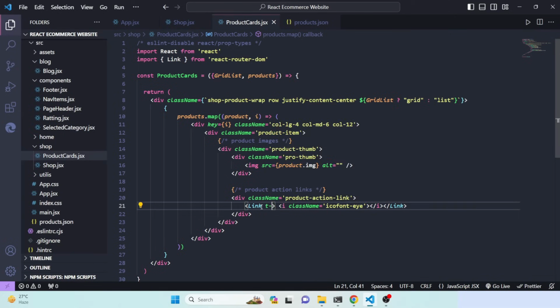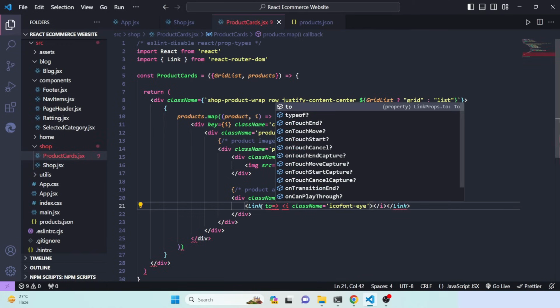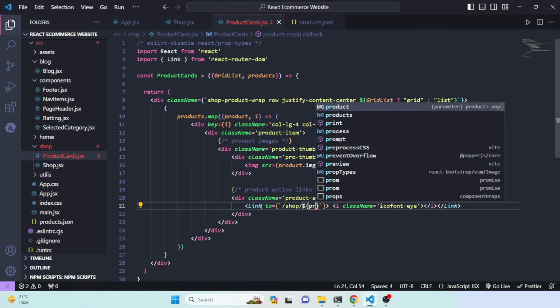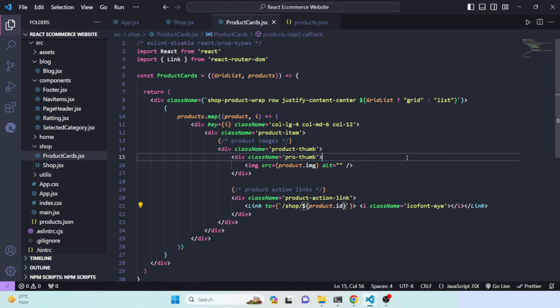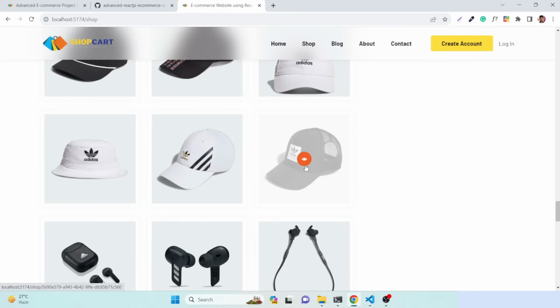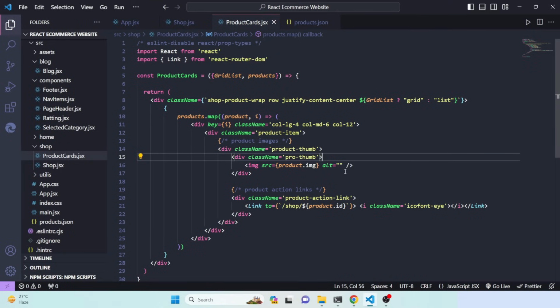Okay, we'll define a to here. So use template strings. Why template string? Actually when someone clicks this link, the person will move to a specific product. That's why we are defining dynamic product ID here. So product dot id. Okay, fine. So let's check. When you hover on the icons, and here at the bottom you can see localhost 5174 port slash shop slash an id. So each time you will get another unique id.